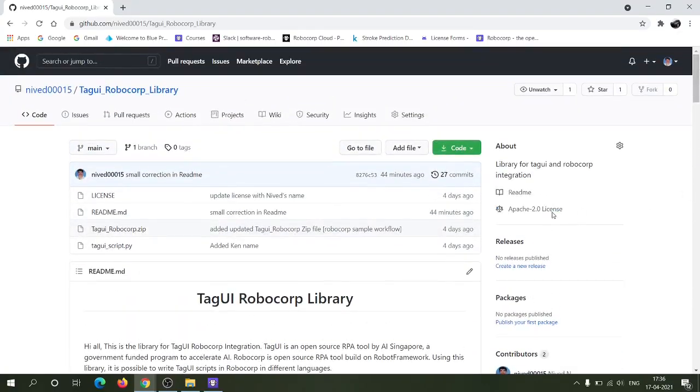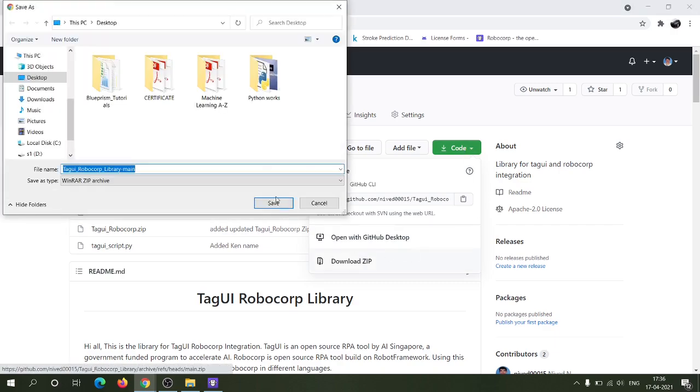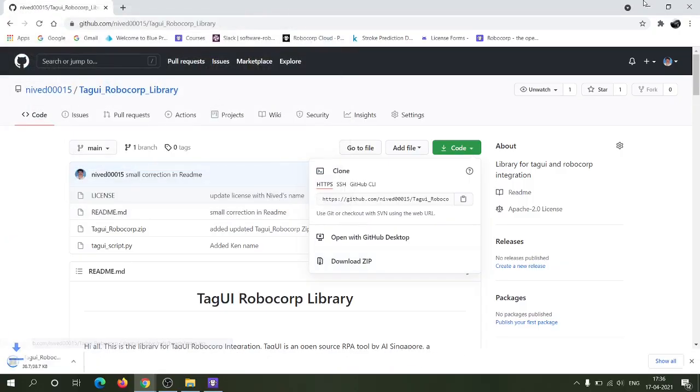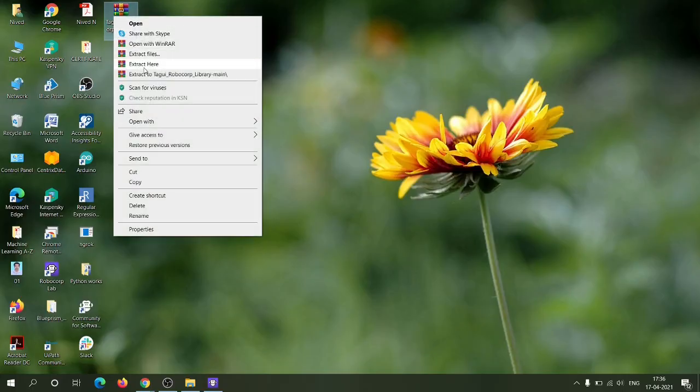So now let's start. First, to use this library, you have to download the code by clicking on the code button. Let me download the zip and click on save. Now you need to extract the files from this zip file.